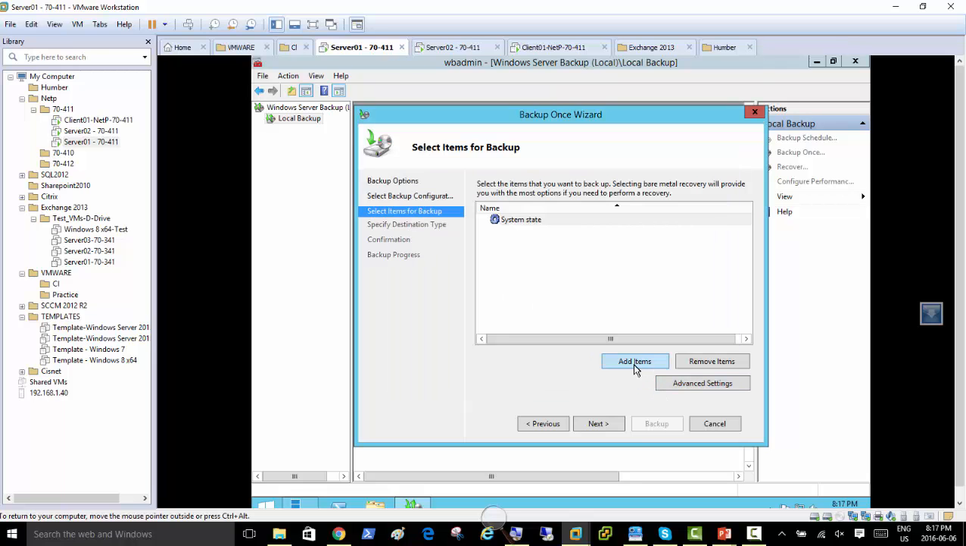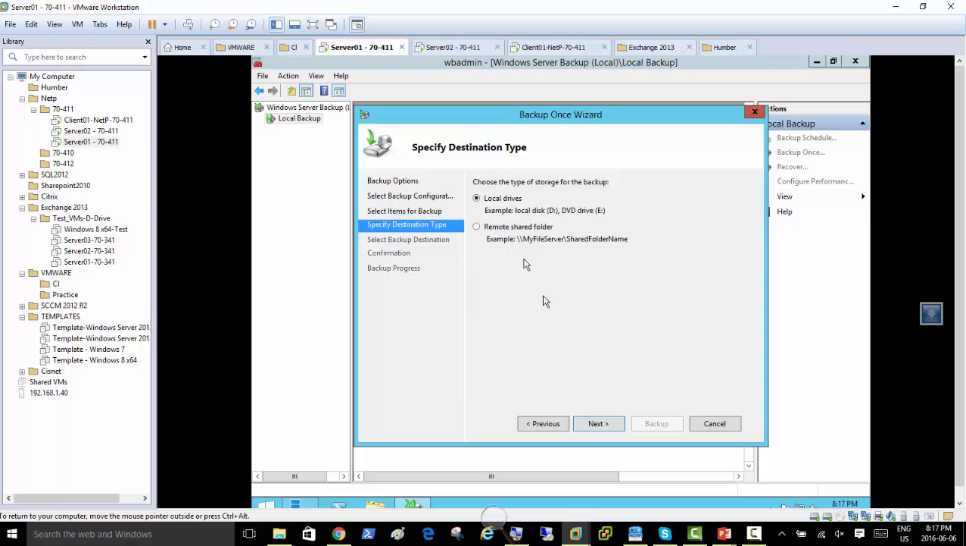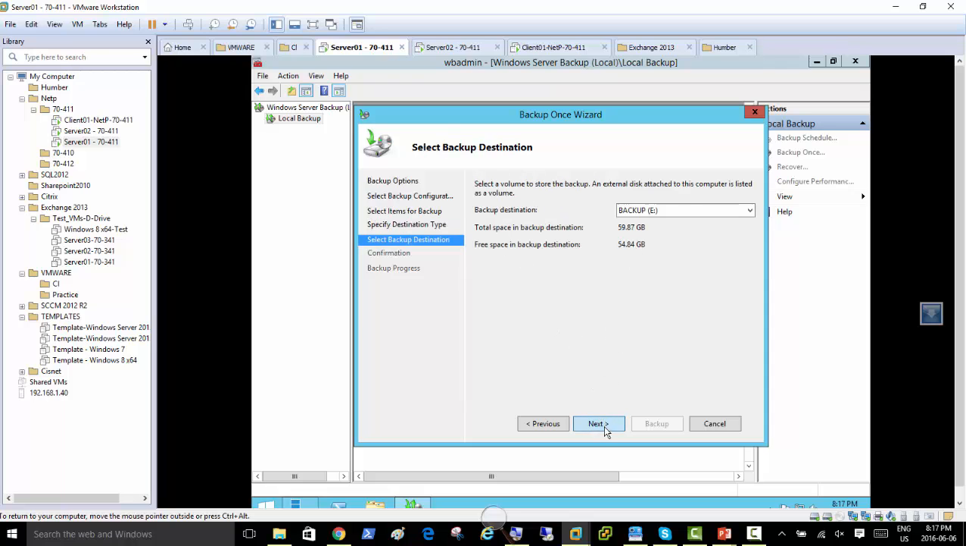Okay, thank you. So custom next, add items, system state. You guys went through it, so I'm just gonna go quickly and leave it in the background, and we're gonna talk about the group policy as well.